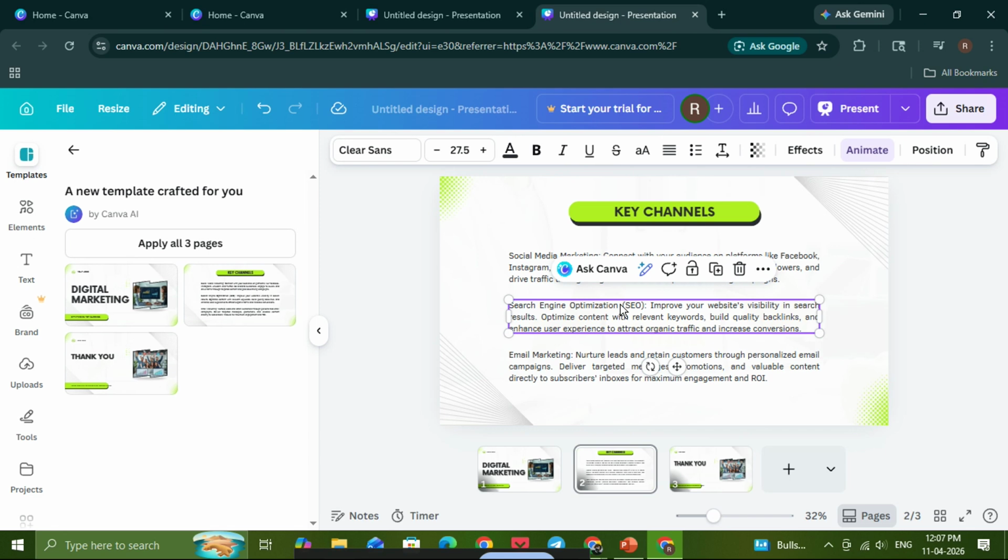A great tip is to be specific with your prompt from the beginning. Instead of just typing a broad topic, include the slide count and a clear subject. For example, if you want a business presentation, say create 4 slides on social media marketing for small businesses. That helps Canva generate a more focused and useful result. The more structured your request, the better the presentation usually looks.